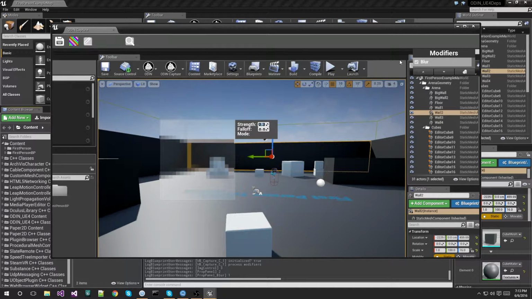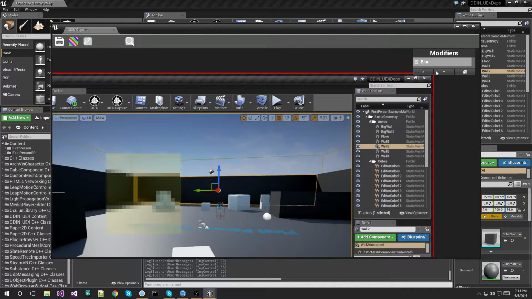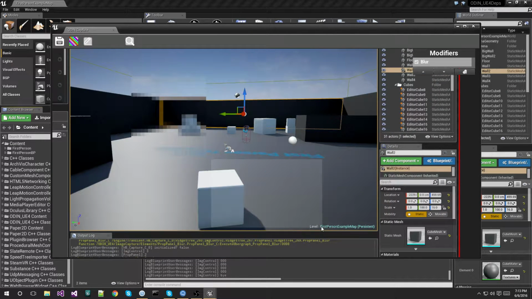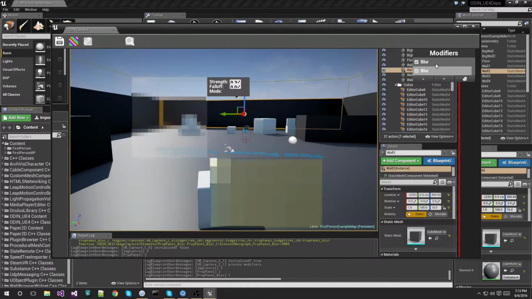You can see you have a modifier stack over here, and it's non-destructive. Let's go ahead and add another one, for example, and let's set it to 0.75. You can see it's even more blurred, and you can toggle between the ones. And everything is applied in the order in which they are in the stack.